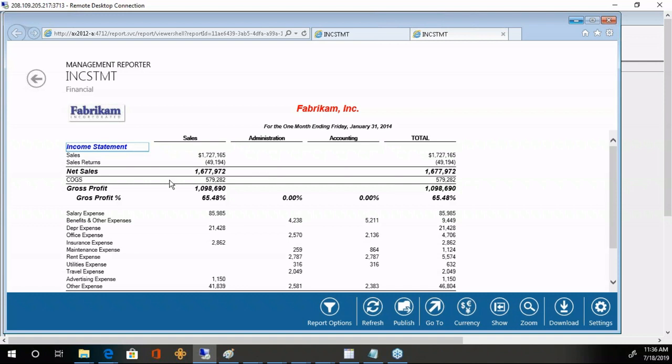All right, so that report ran. I'm still using the same row definition. I've got all my income statement accounts down the left-hand side of the description. I've got a sales department as one column all by itself. Administration has a column all by itself. So does accounting. And then I've got the total, just adding them all together. So it's easy to break out any of your dimensions into any of these separate columns.